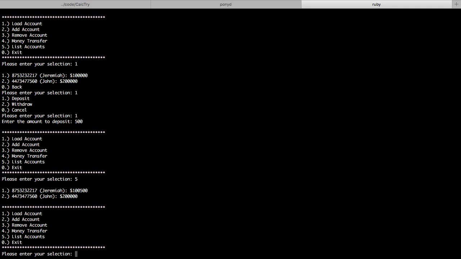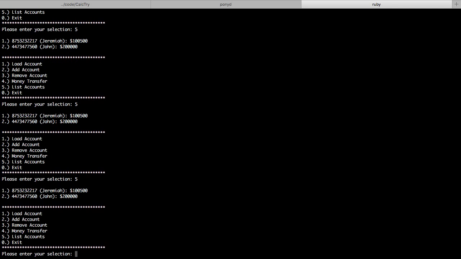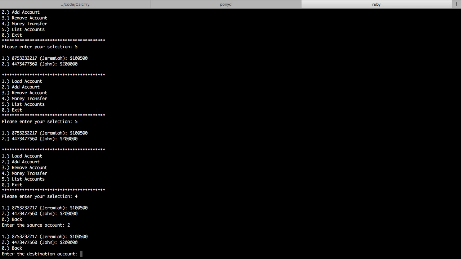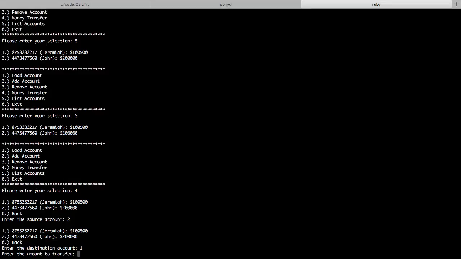Okay, and it persists that way, so it's always that way. If I want to transfer money from one account to another, that's option 4. I'm going to transfer money from John, so I'm going to pick him as my source account. I'll be the destination account. And I'm going to transfer $200,000.